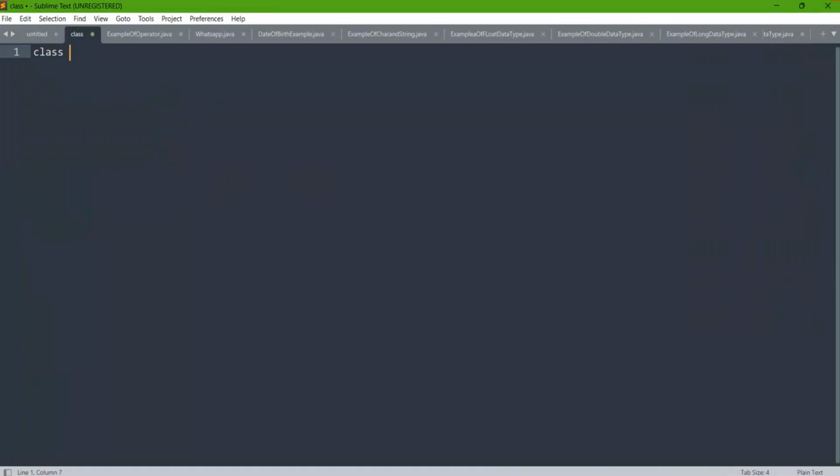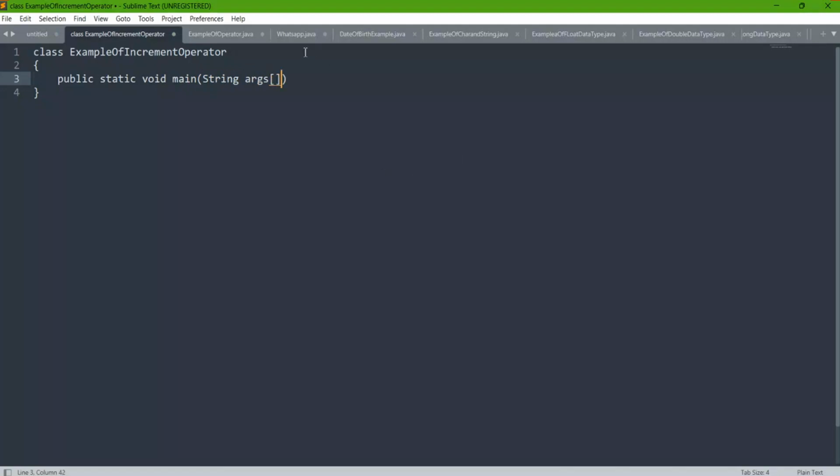Class example of increment operator. Main method, String arguments. Let me make this plain text as Java text.